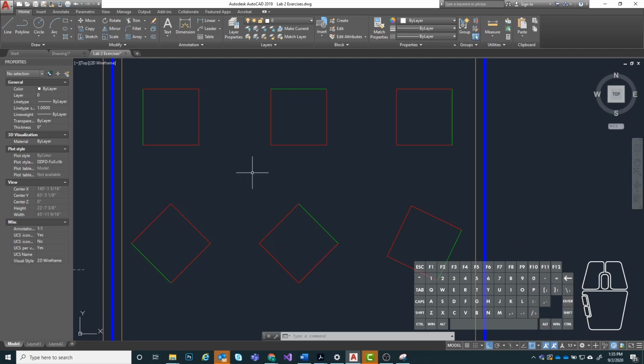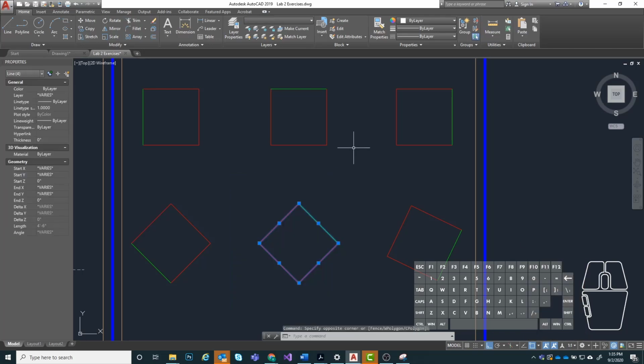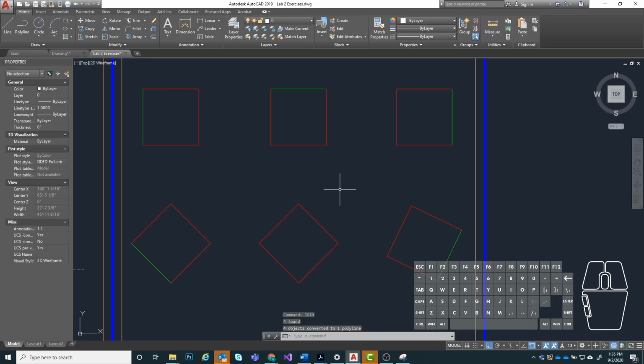If I were to quickly join these together using the join command, you can see the problem with the join command is it will make all the lines the same attribute, okay, so we lose our green line. That's why we're not going to use it for this exercise. But if I were now to rotate, you can see that I get this little snap right here in the middle. AutoCAD just knows that that is the geometric center, and I can then rotate it from the middle, okay?